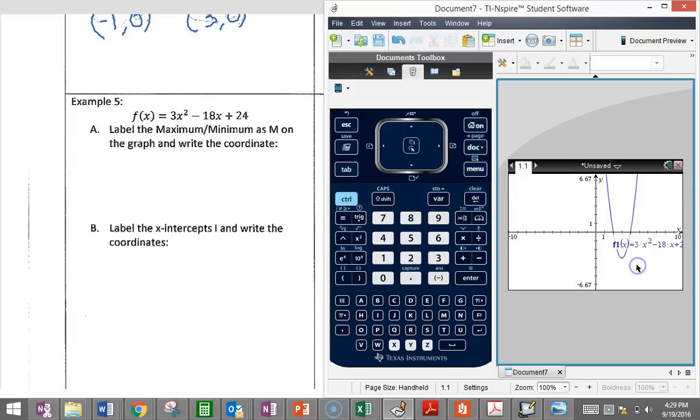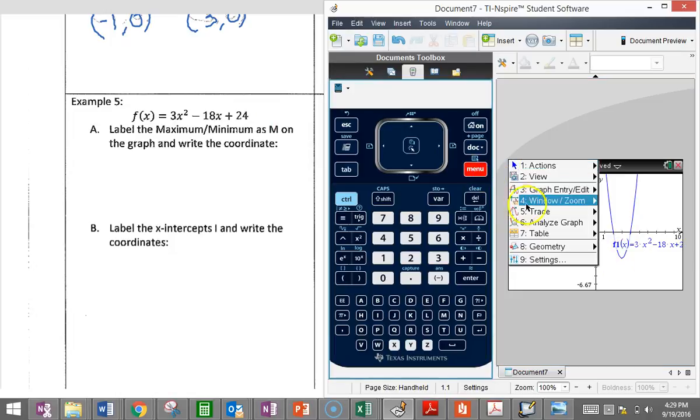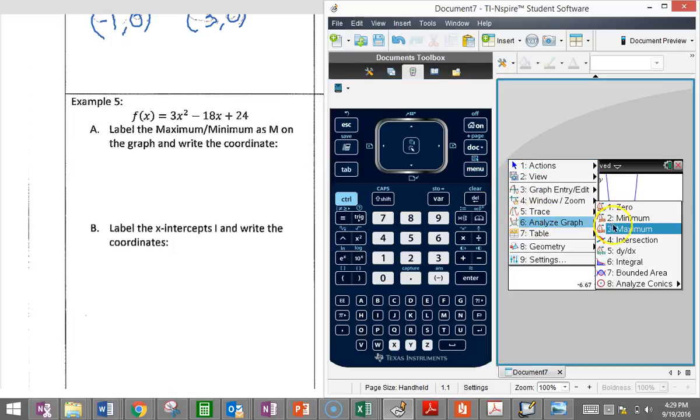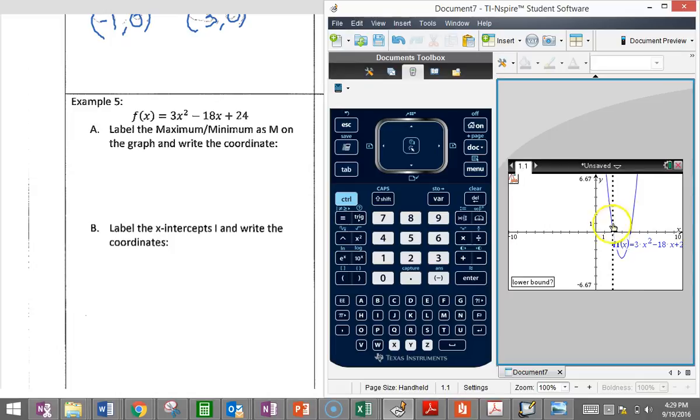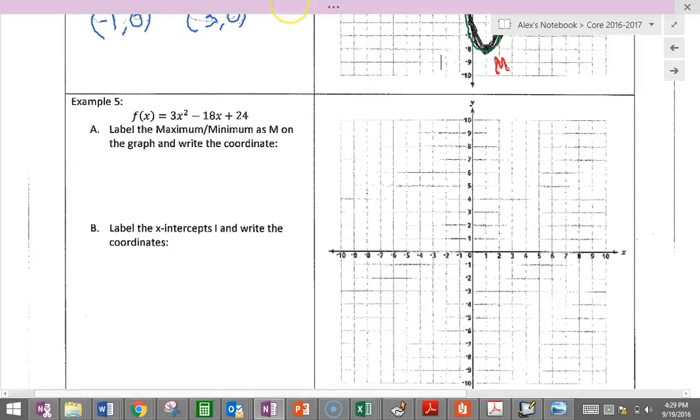So here's my function. Again, this is a function that has a minimum, right? So if I want to label maximum or minimum, this one's a minimum that has a low point. So I'm going to go to menu, 6, right? And then I can choose between 2 or 3. Like we said, this one's a minimum, so I would choose 2. Go to the left, go to the right. My minimum here is 3, negative 3.